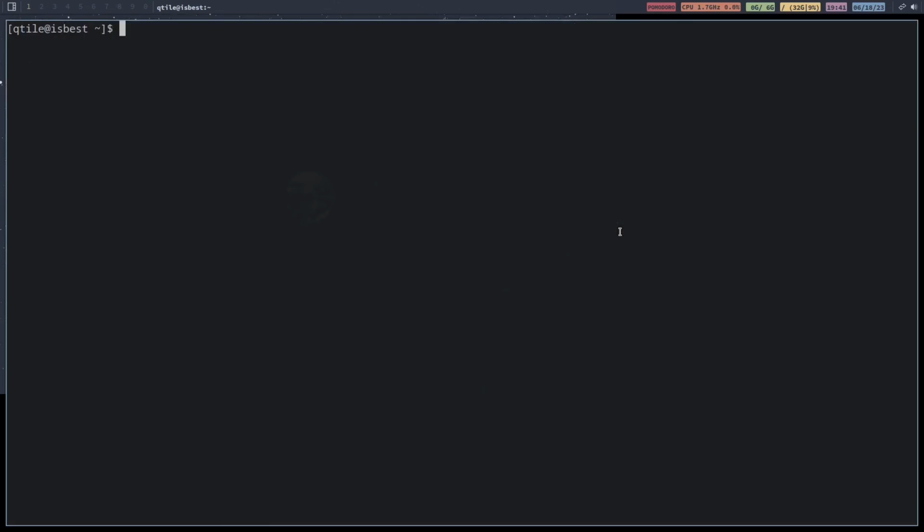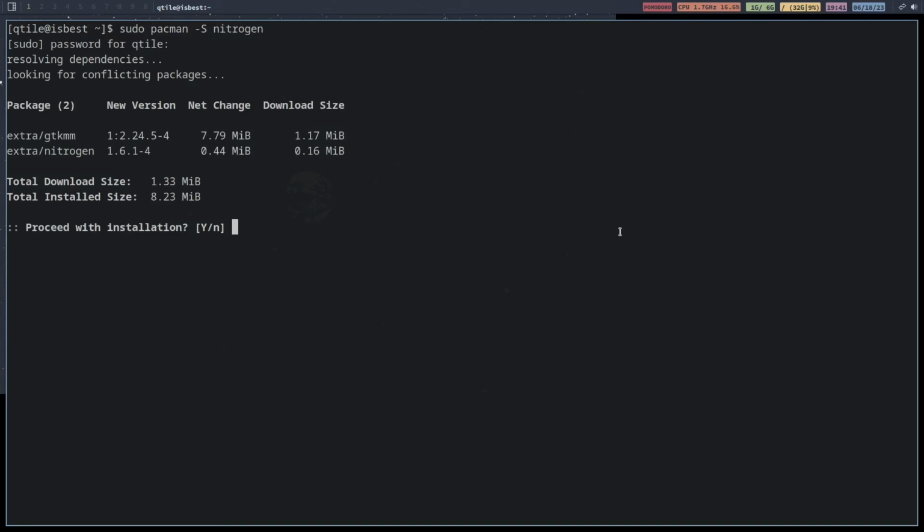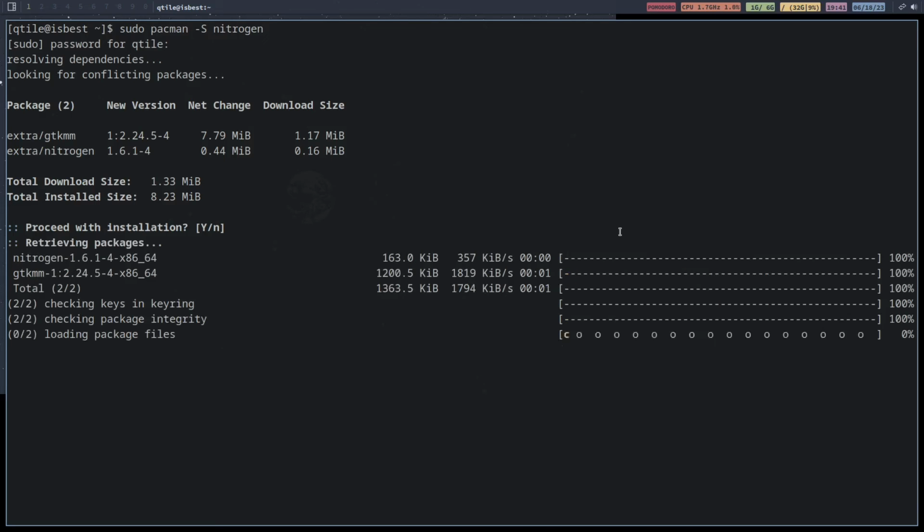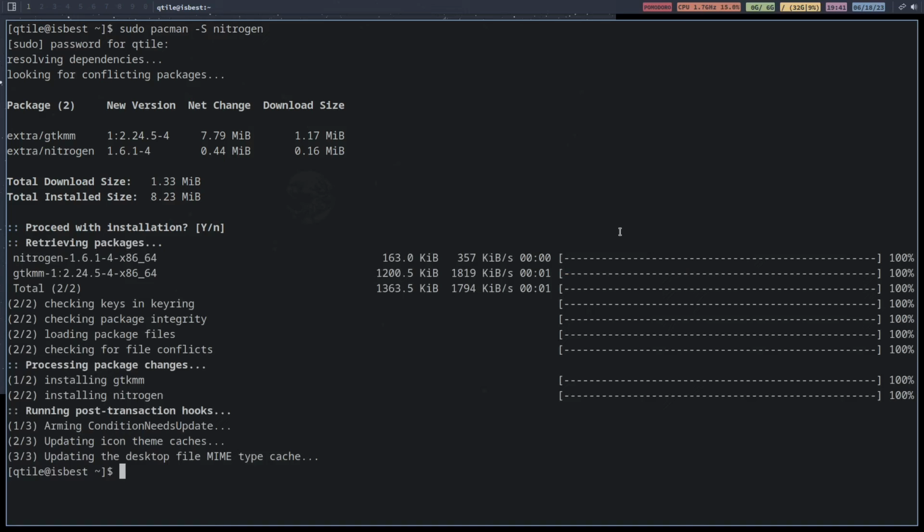So specifically only on VMs, I use nitrogen for wallpapers. If it's my host OS, I use feh. But anyway, I actually have to install nitrogen, sudo pacman -S nitrogen. It doesn't matter, you could use nitrogen or feh, or I know there's other applications to set wallpapers out there. I just personally use feh. I used to use nitrogen on my actual host systems, but I just don't anymore.